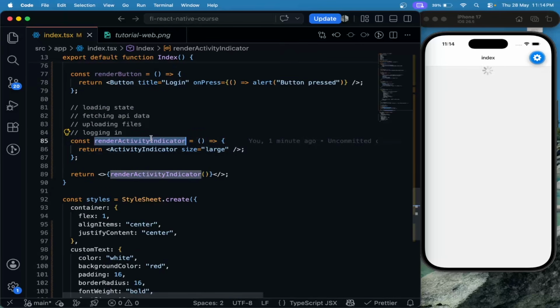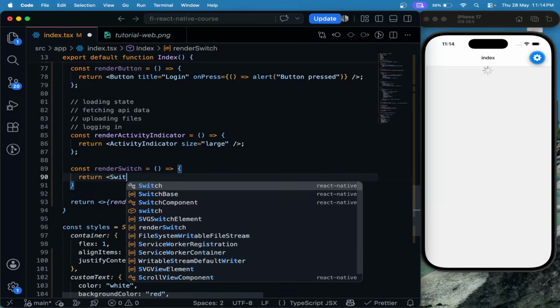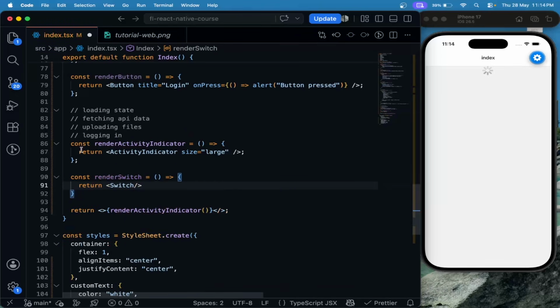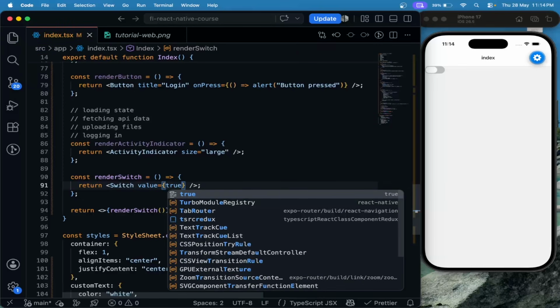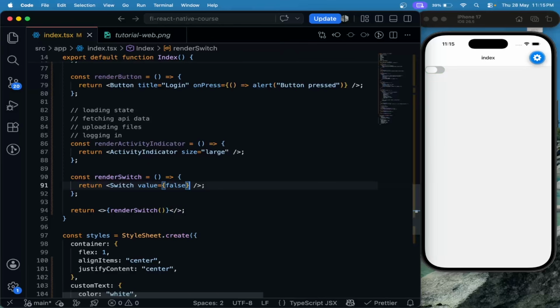After this ActivityIndicator, we also have the Switch component. So I will say render switch. I will return this Switch, which will come from React Native. Let's call this method here. The Switch component takes the value. If I set the value to true, the switch is on. If I set it to false, the switch is off, and it takes onValueChange.